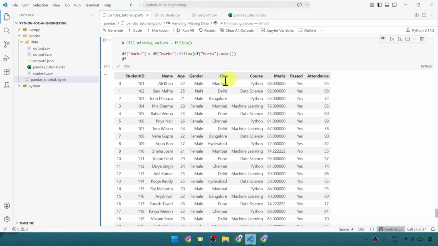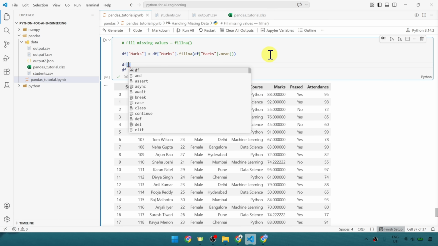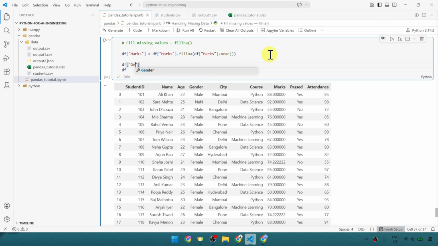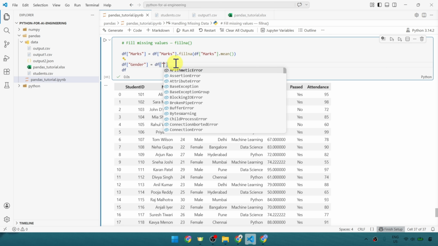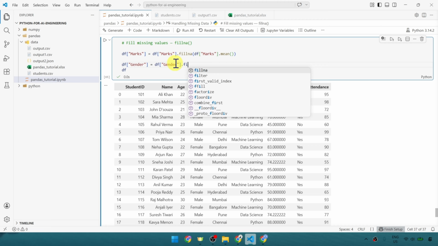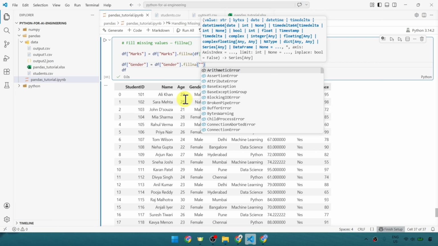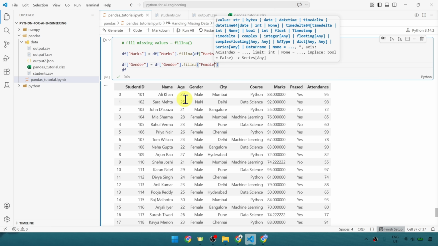Similarly we can fill this gender value also. Let's say 1 or 10 or multiple values are missing. So in that case you just need to simply give this df and then opening and closing of square brackets, and here we need to provide gender equals to again df square brackets gender, and on this we need to use this fillna. And here for this particular record we just want to pass female. So let's provide female here as the string. Now here already we have given df to see the output.